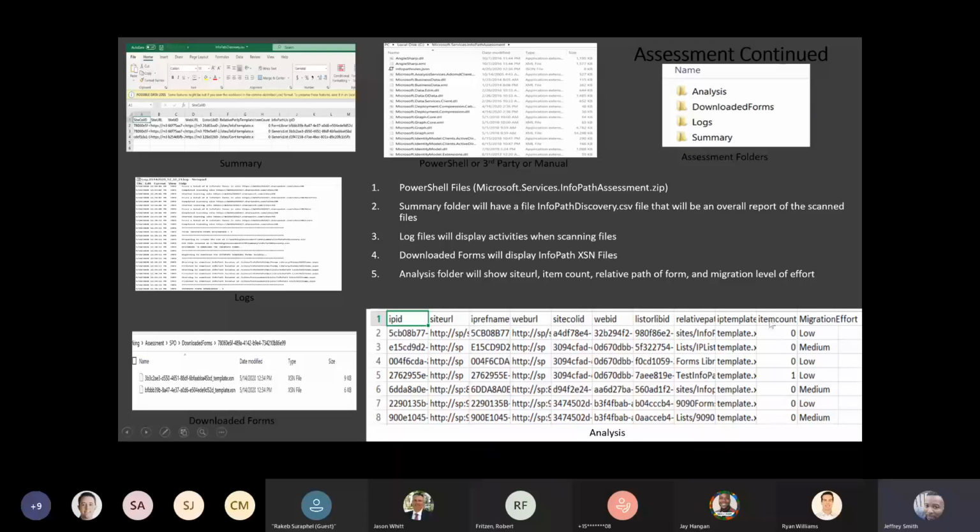There's also a date in here too, as far as when it was last used. That's actually in another Excel file. And then the migration level is low for that. And then anything with a high migration level, let's pretend there was a lot of conditions and a lot of data connections there, then in that case, the migration effort will be high, right?